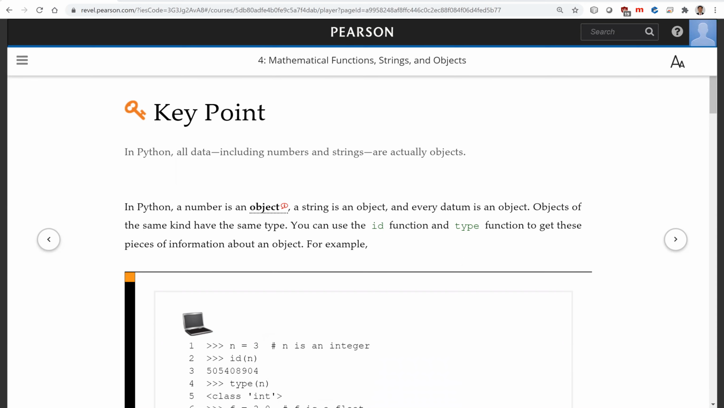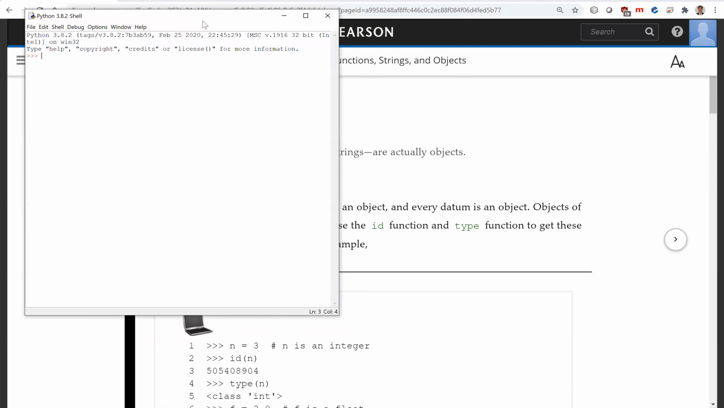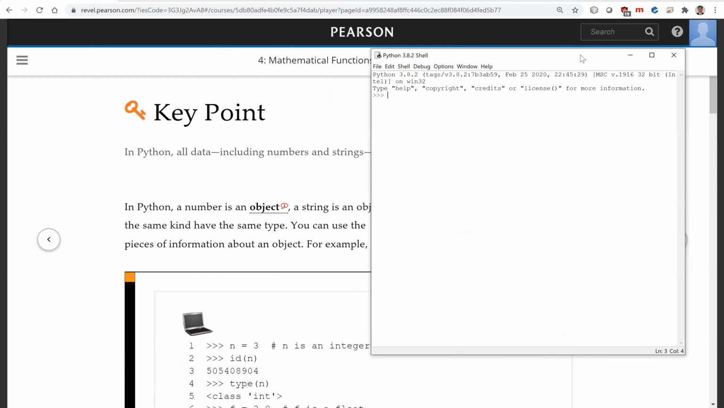For example, I'm going to have x is 3, x is an integer. Now I'm going to use type(x). Now you see this is the class int. Let's have y is 4.5, and type(y) is float. Let's look at the string, s is 'welcome', and the type for s is string.